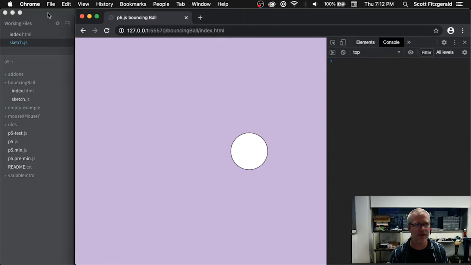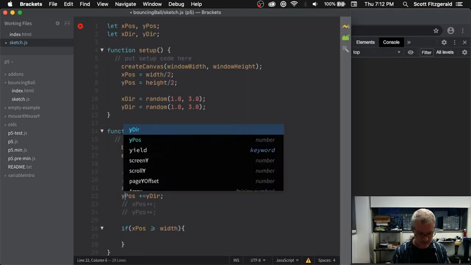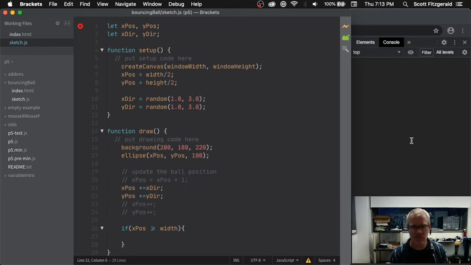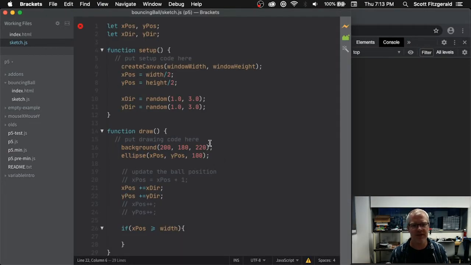A little bit slower, right? Oh, this should be ypos. Oops, there we go. So now you can see it's still moving off to the corner here, but it's doing so at different speeds. So the x and y are not aligned in the same way that they were before.